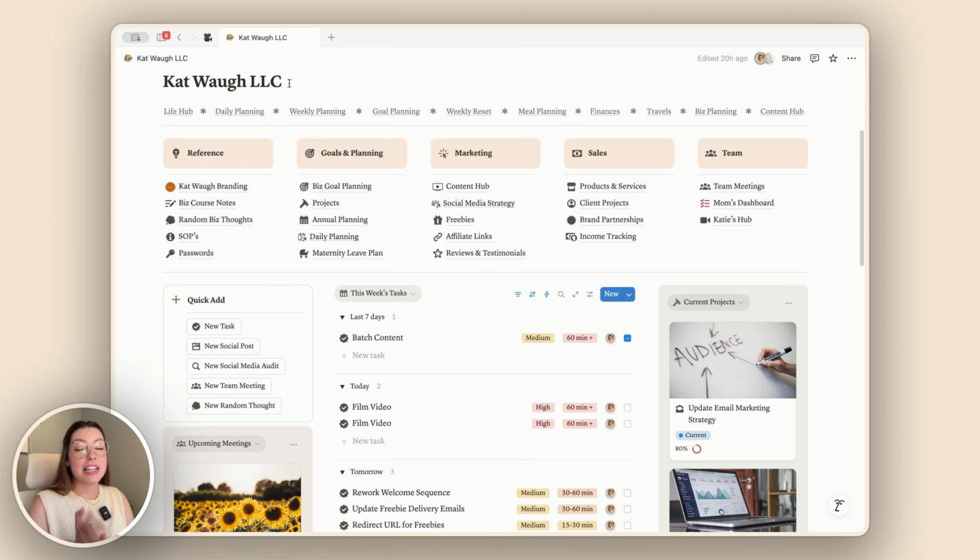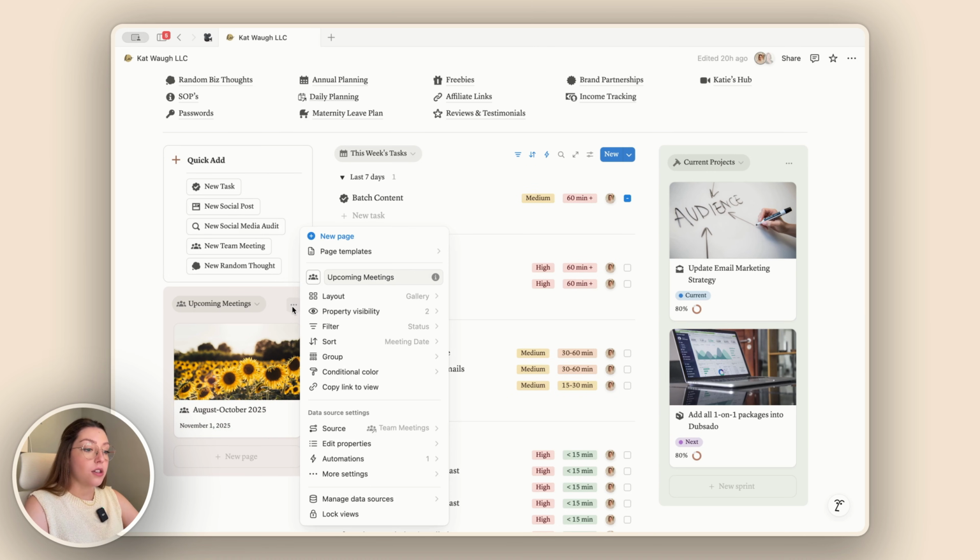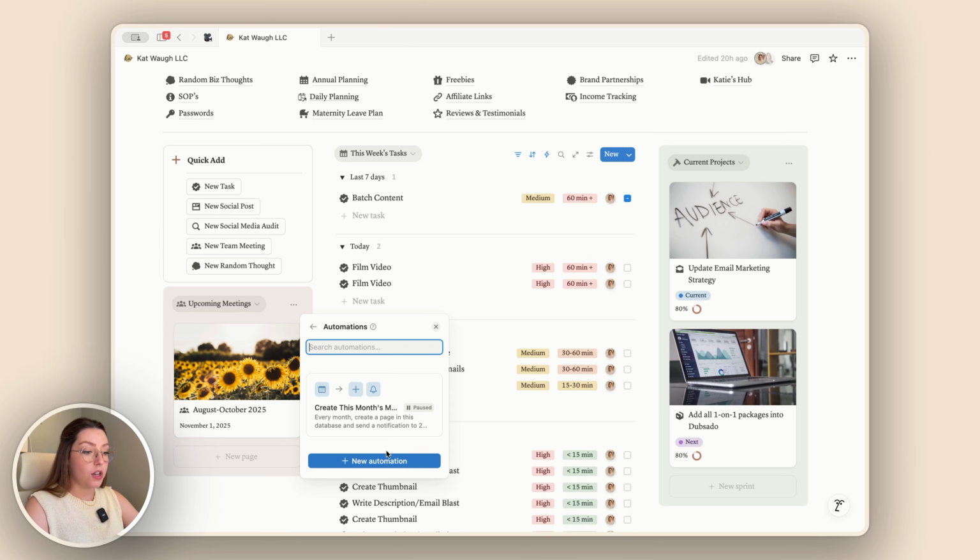Now, lastly, I want to take a look at a little bit more complicated one. It does have a nice big long formula in it, and this is actually to set up my recurring meetings. So I do monthly meetings with my mom. And typically what we do is we create the meeting at the beginning of the month, and then we go ahead and do it at the end of the month.